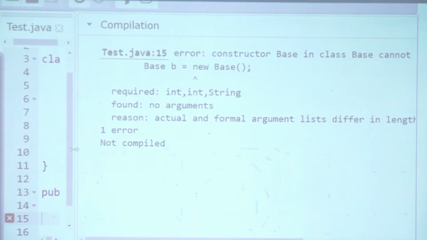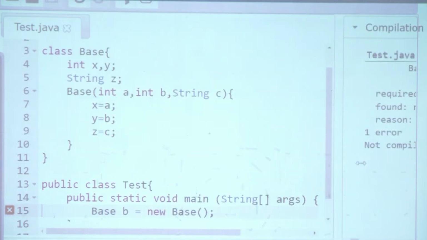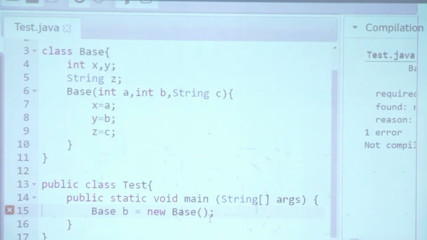Okay. Now, if I were to turn it back to you and say, I'm not going to change line 15, I don't want to change line 15, please listen carefully. I don't want to change line 15. I want to leave line 15 as it is, but I want this code to compile. What should I do?